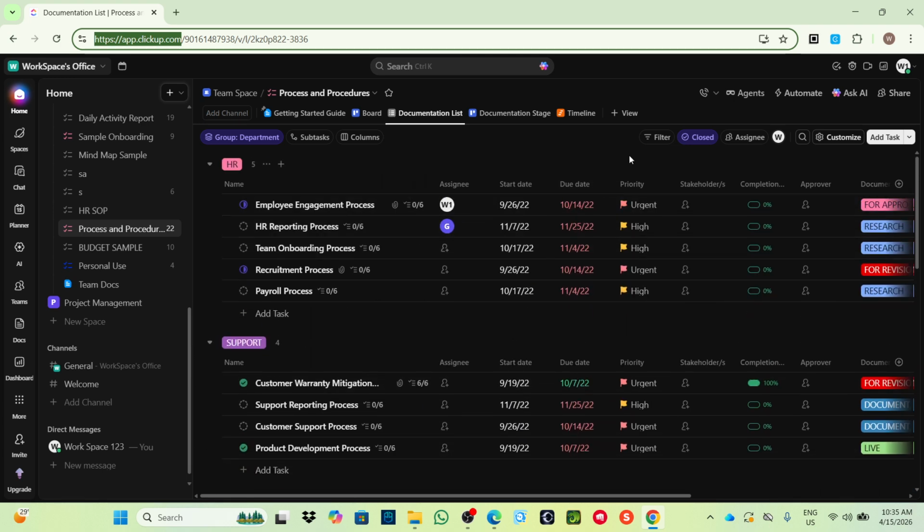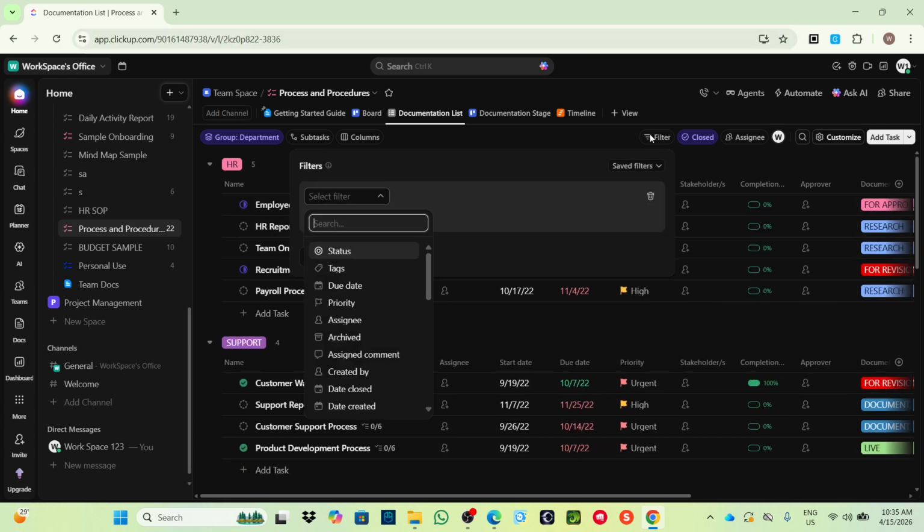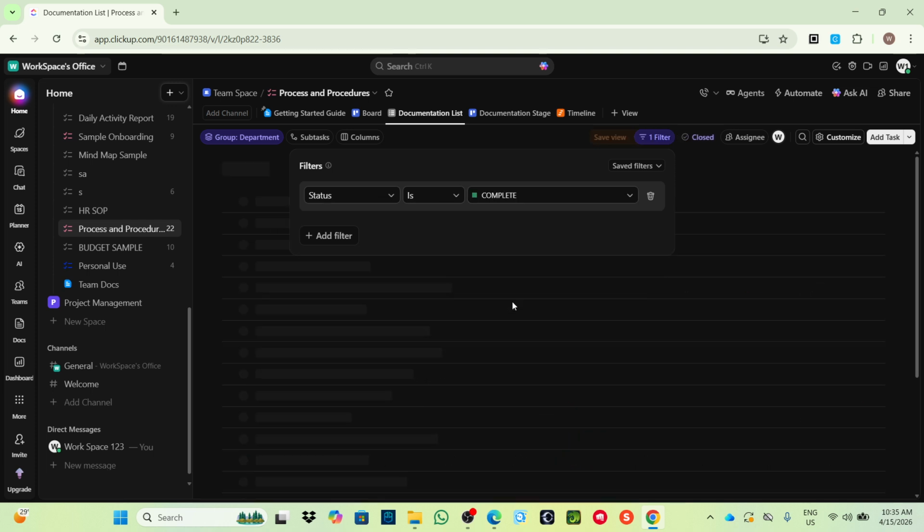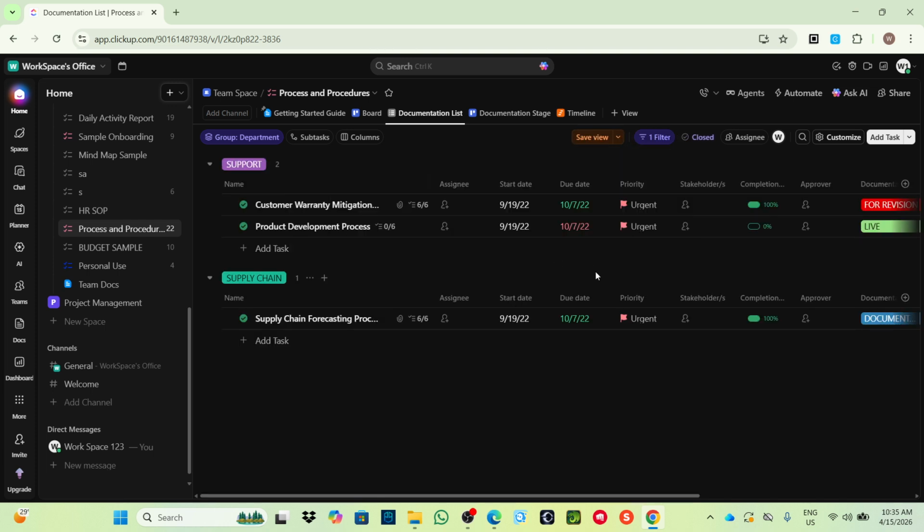What we're going to do is go to our filter right here. Then on the search bar, click on status, is, and then select the option of closed. Closed also means completed. So as you can see, now I only have three tasks which are completed.